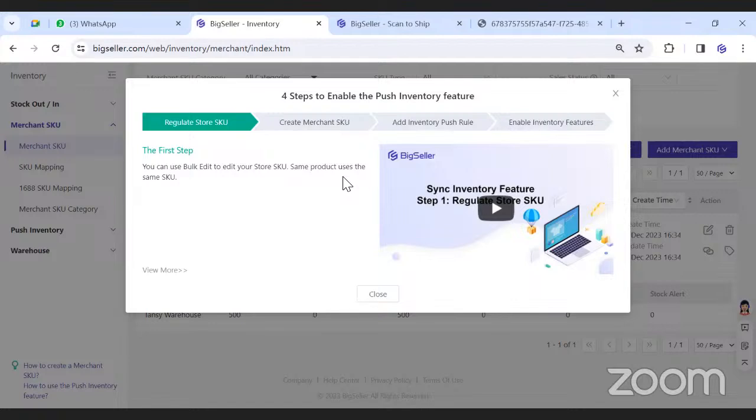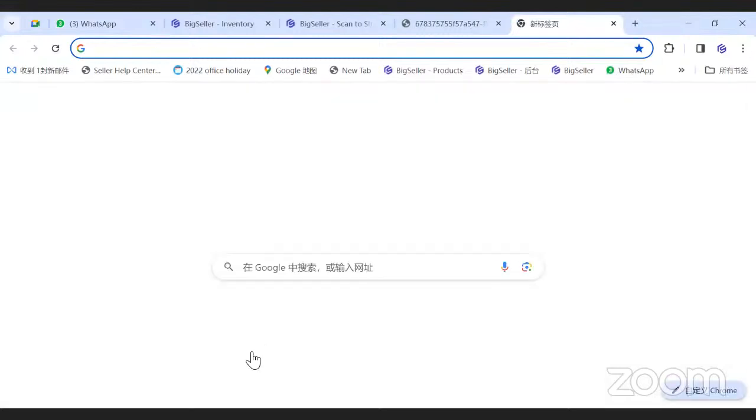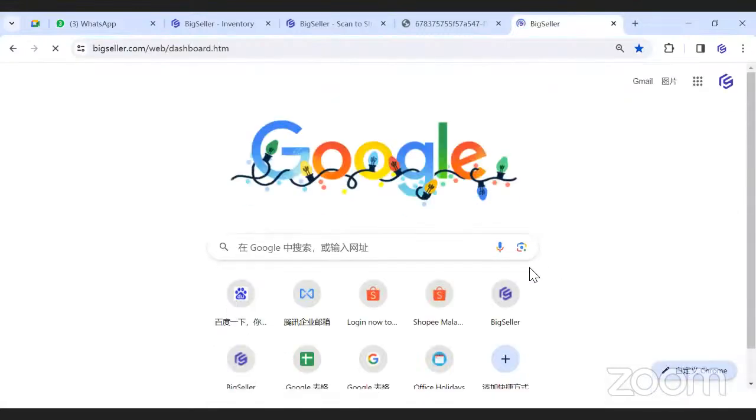So in the future, even though you change system, not using BigSeller anymore, or you have more orders, more SKUs, you can still easily control your stock because they're in the same SKU, same product. Okay, so now let's move to the first step, how to regulate store SKU in BigSeller. Actually, in BigSeller here, let me create a new tab.